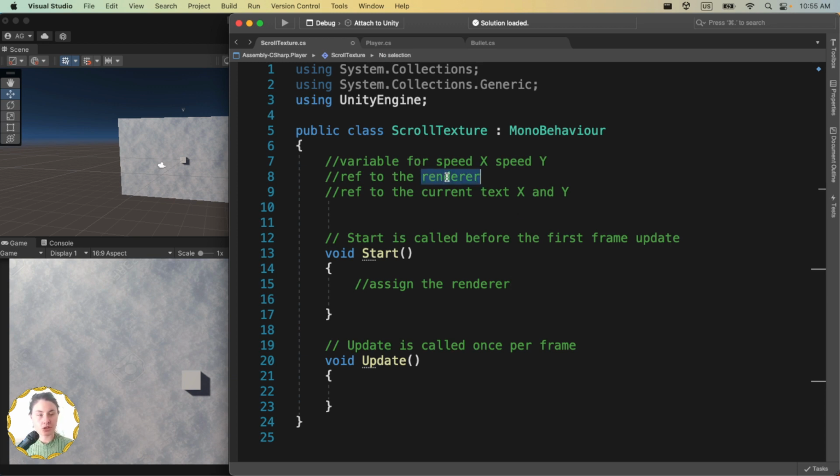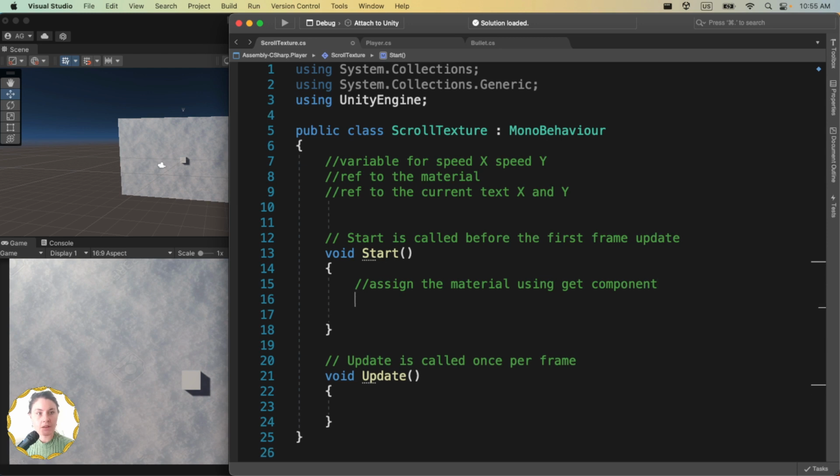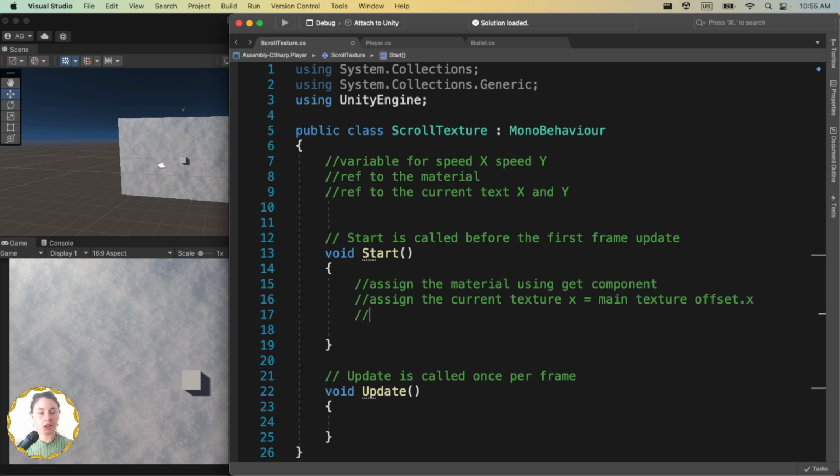Yeah, so I'm going to change this. We'll want a reference to the material, so we're going to assign the material using GetComponent. And then from here, we're going to assign the current texture X to the main texture offset.x, just so that you know where you're starting. And then same thing, we assign the current texture Y equal to the main texture's offset.y.